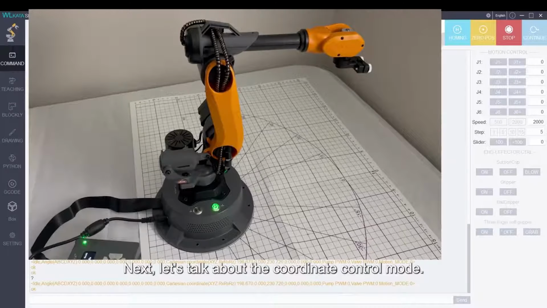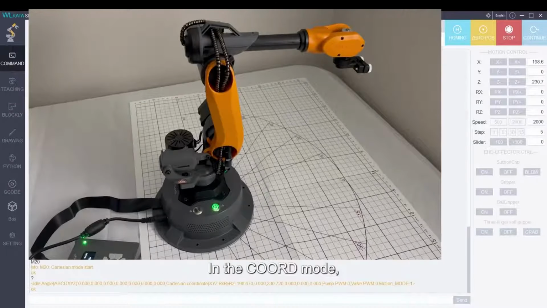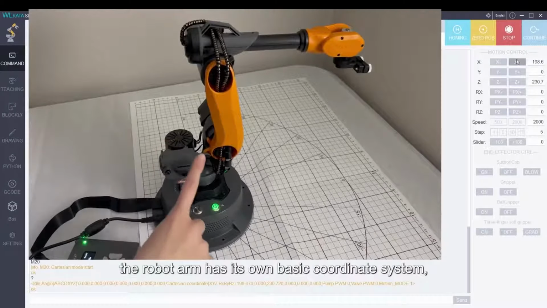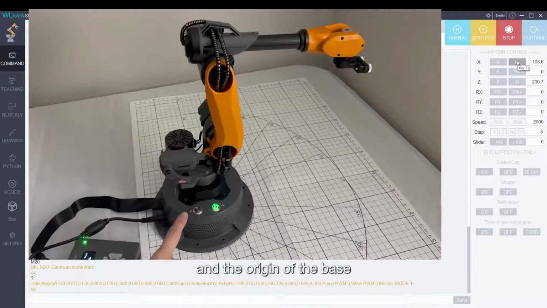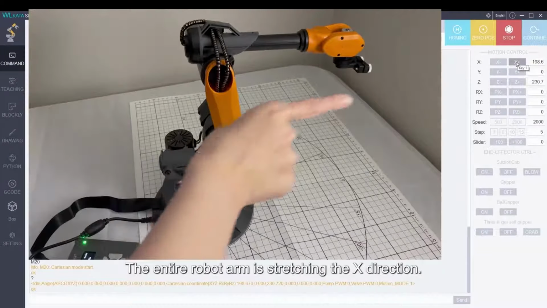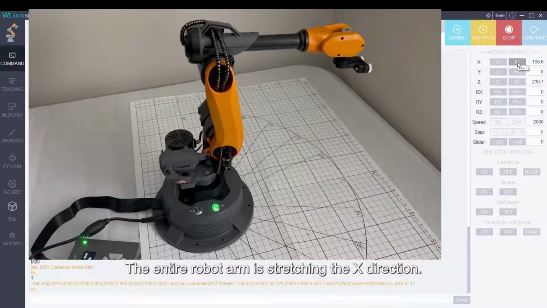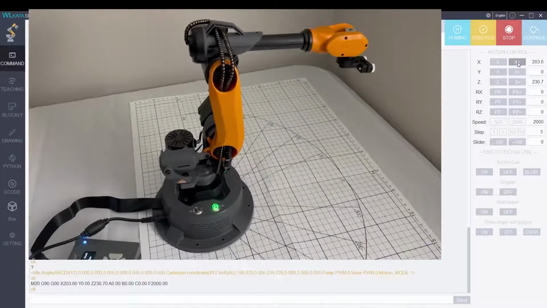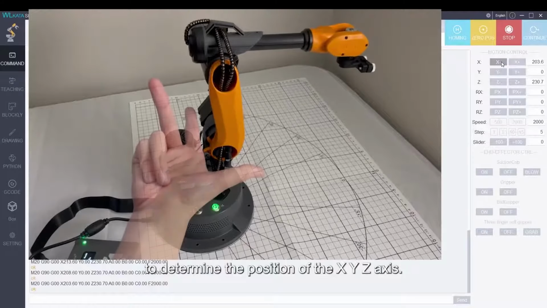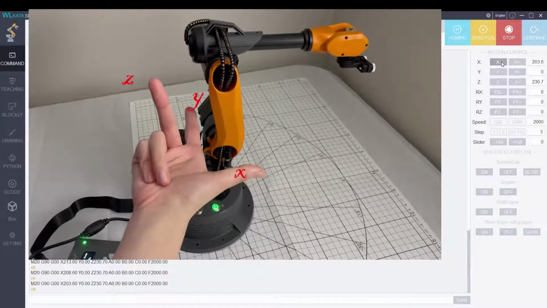Next, let's talk about the coordinate control mode. In the COORD mode, first of all, the robotic arm has its own base coordinate system. The origin of the base coordinate is the center point, the arm base. The entire robot arm is stretching in the X direction. We can use the right hand rule to determine the position of the XYZ axes. This is its base coordinate.